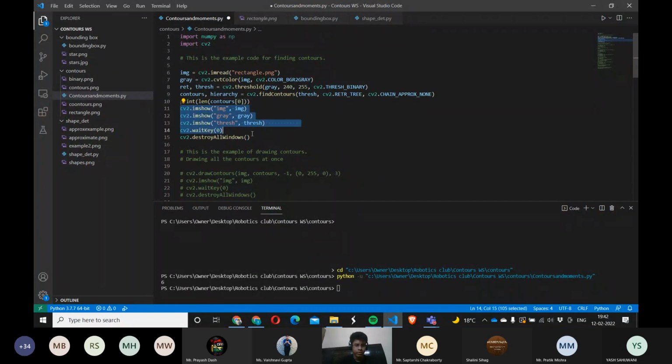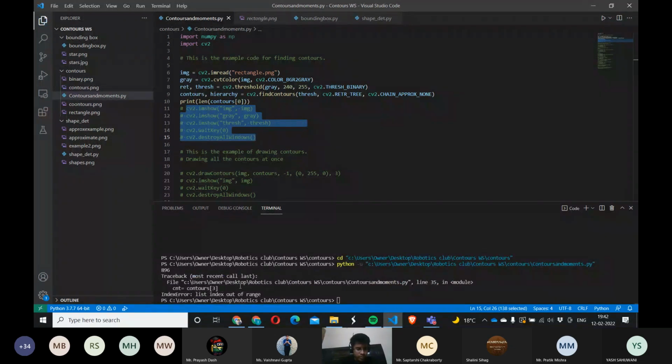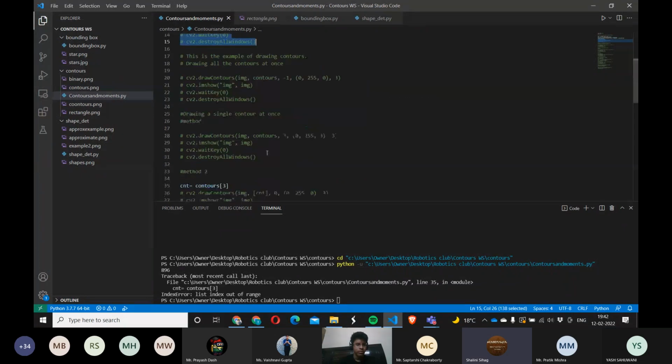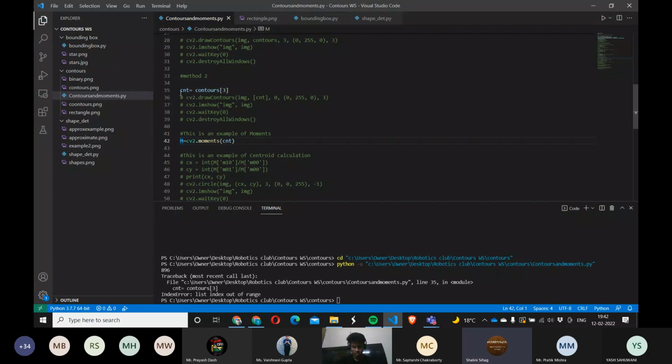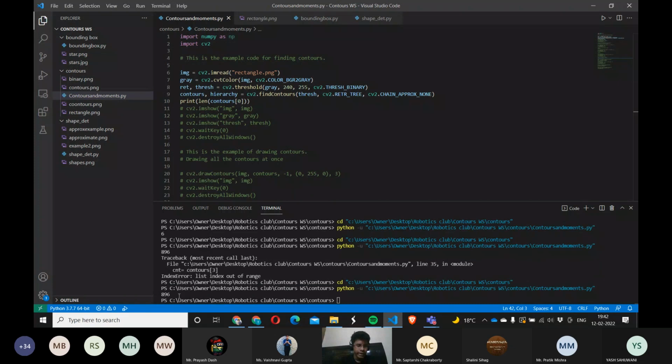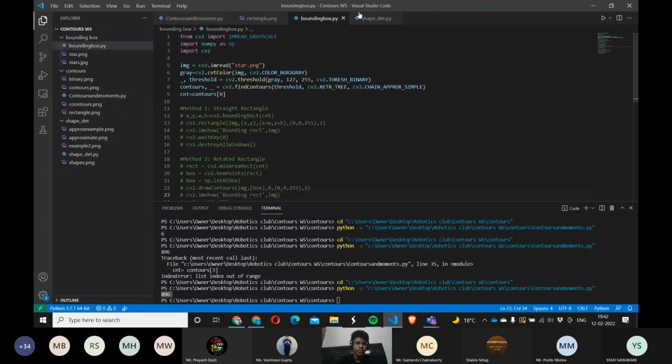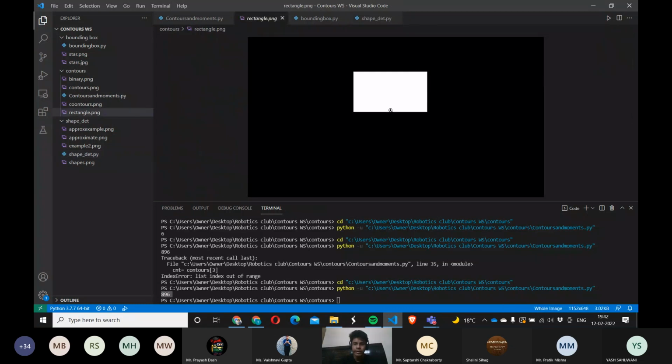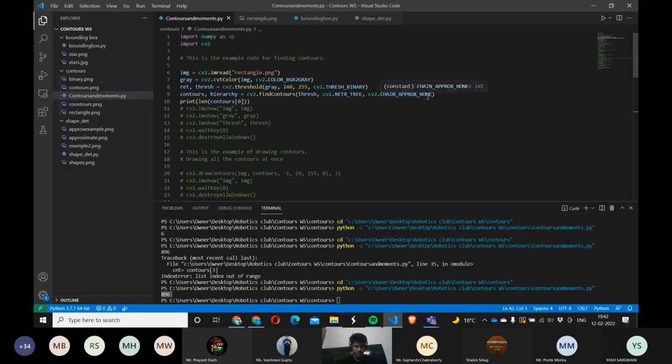Let me comment this. Yeah. So here you can see 896. It's showing 896. So this rectangle has 896 points on the boundary. All those points are being counted when I use CHAIN_APPROX_NONE. And now if I use CHAIN_APPROX_SIMPLE, you will see that only 4 points are considered in the contour.